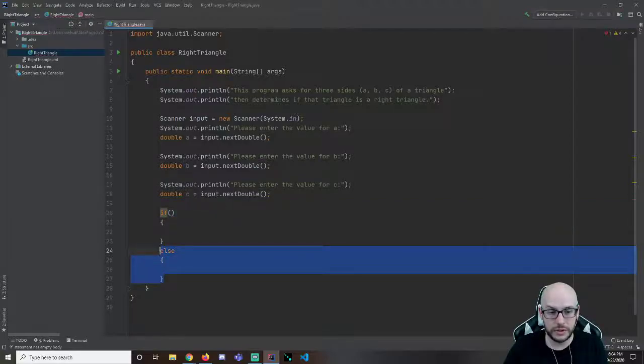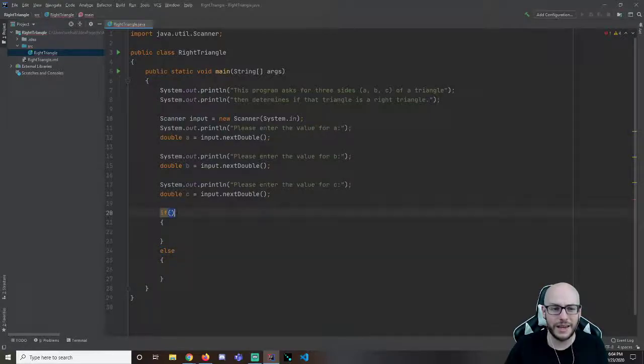I have this optional else clause that's getting tacked on. We see the reserved word else. Notice there's no condition here. That's because it's reliant on this condition. I do, however, have some braces that indicate the body. And just like with our if statement, there could be any number of statements inside the body of this else. So what we need to do is determine if we have a right triangle or not.